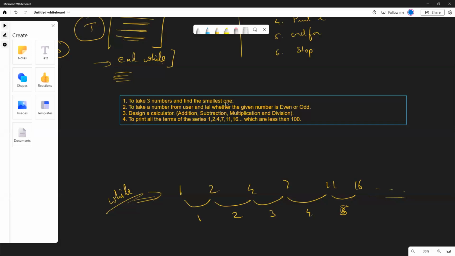Or you can do it in another way as well. You can ask them for 2 numbers first, and then ask them what operation they want to do, whether addition, subtraction, multiplication, or division. Whatever choice they make, accordingly you can calculate and give out the result. Got it? Yes or no?